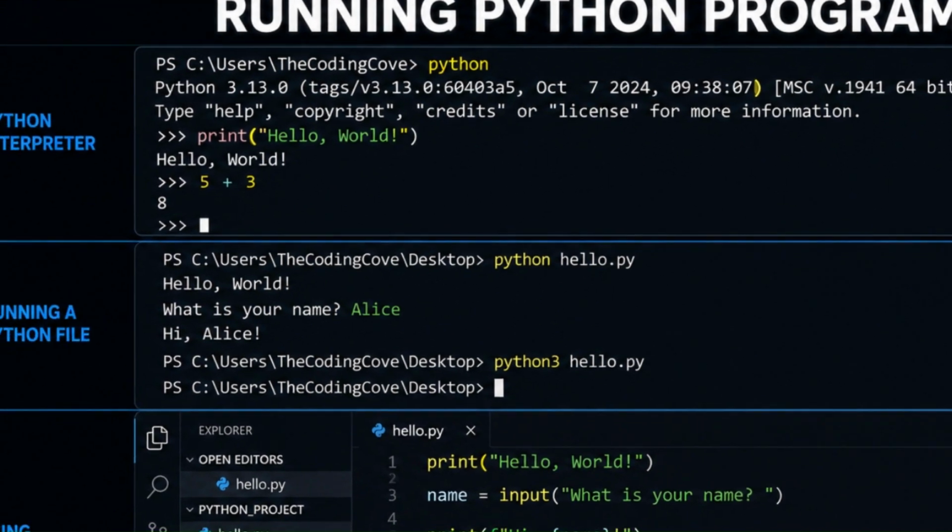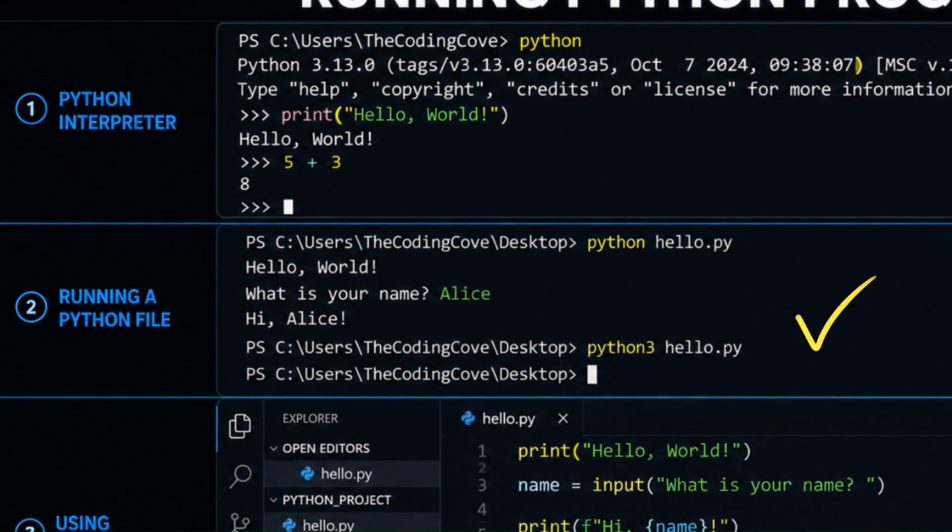The second method is running a Python file. You simply save your code in a file with the .py extension and run it from the command line using python file9.py or python3 file9.py, depending on your system.